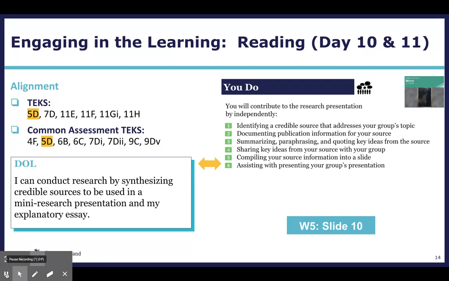In week 5, after students have analyzed the poem Mirror, in which the speaker struggles with self-perception as she ages, they will work collaboratively to complete a mini research project. Take a moment to look at the highlighted TEKs. You'll notice that this same TEK appeared in week 2 and week 3, requiring students to summarize and/or paraphrase.